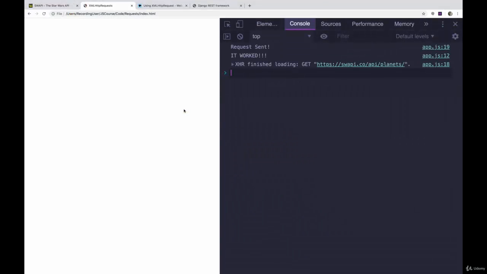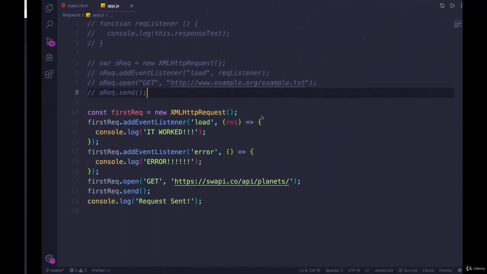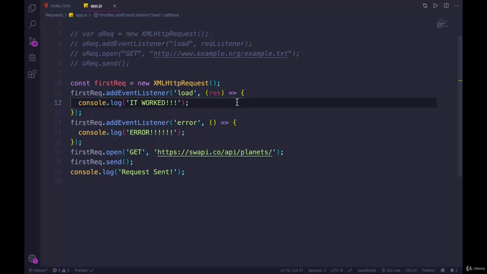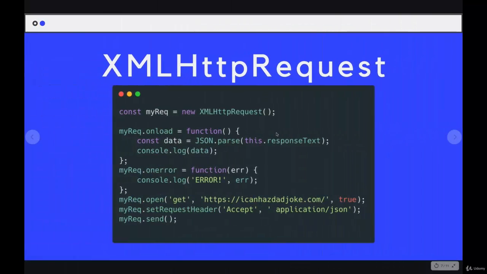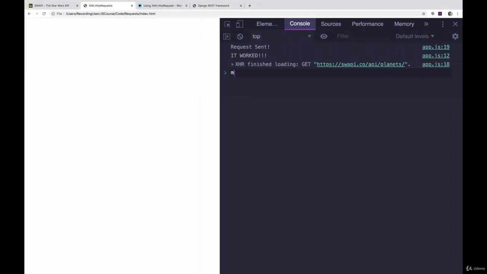Now, what about the data that's coming back from the API? The whole point of this is to send a request and get something back. Right now, we're not accessing it. We don't even know if we get the correct information back. We just get a console.log. The way that we access that data is by referencing this.responseText. Well, what does this refer to? It refers to the request itself. So why don't we just look at that request?